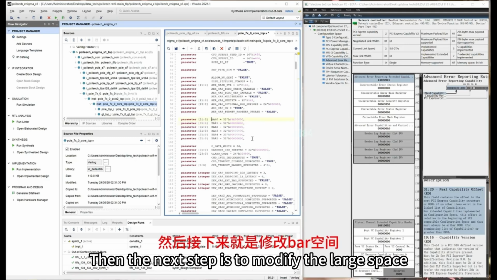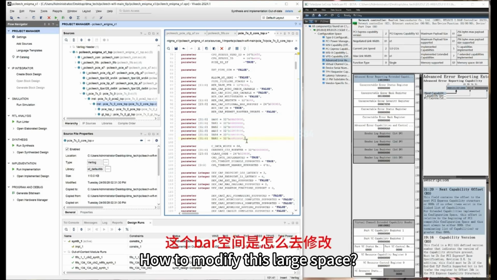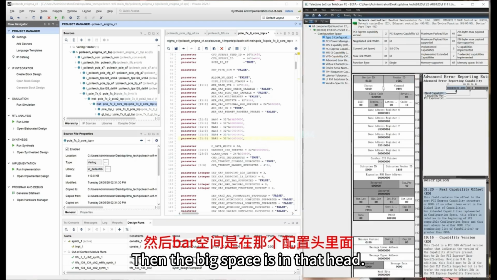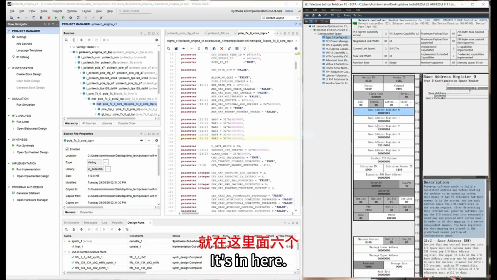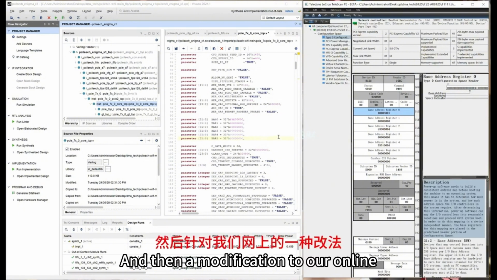Then the next step is to modify the large space. A lot of people don't get it. How to modify this large space? The big space is in that header. It's in here. These 6 are an address for the large space, and then a modification to our own line.